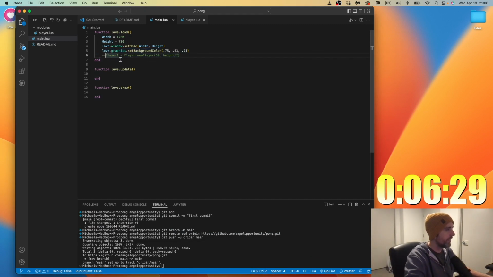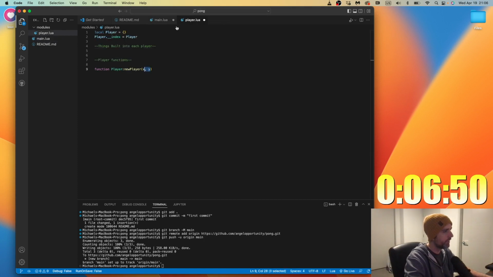We'll leave this commented out for now, but that's kind of what I want it to do, right? And I would actually like to do width plus 50 rather than explicitly saying it, just in case I change things around. This is better for long-term changes in coding. So function player new player. I'm not going to worry about that just yet.